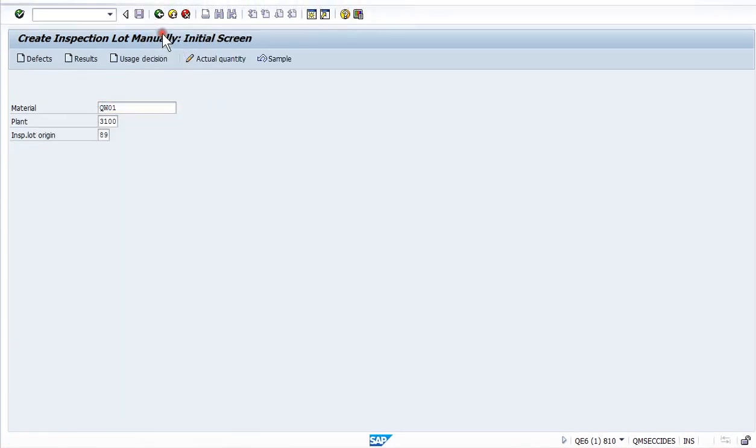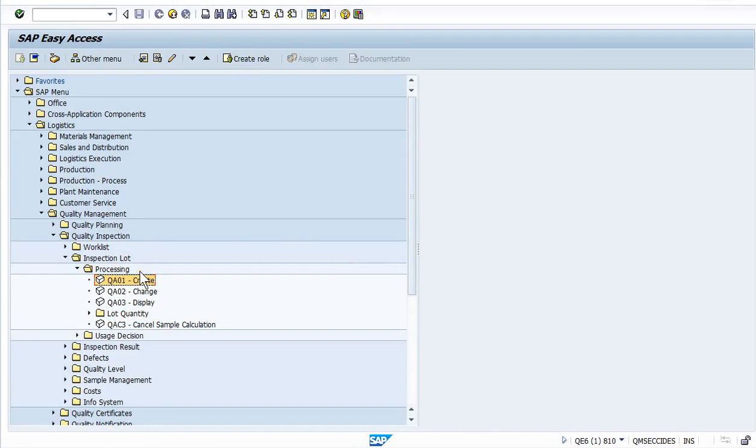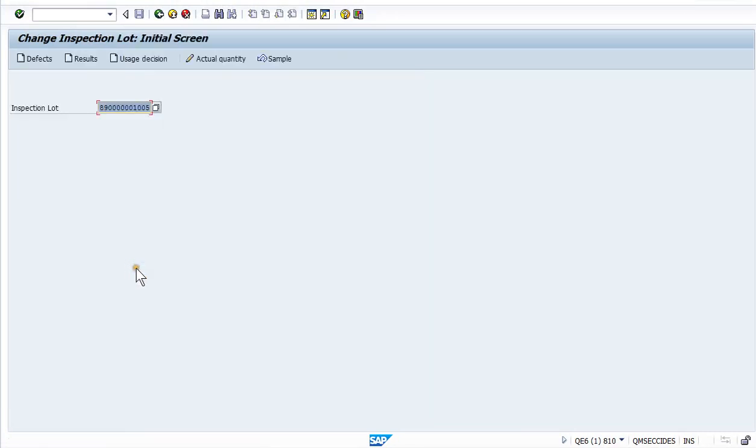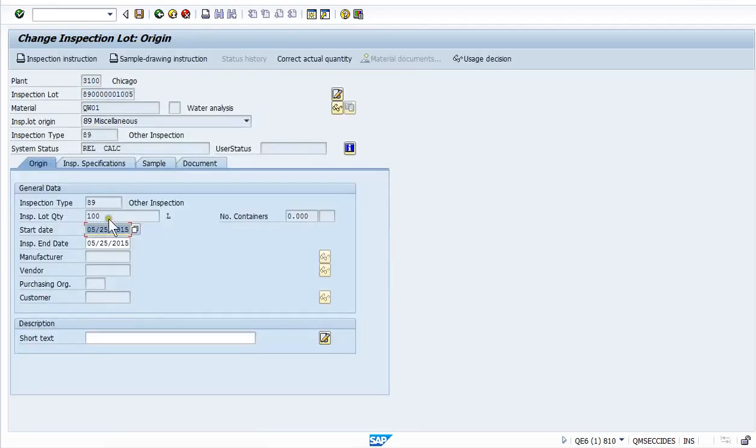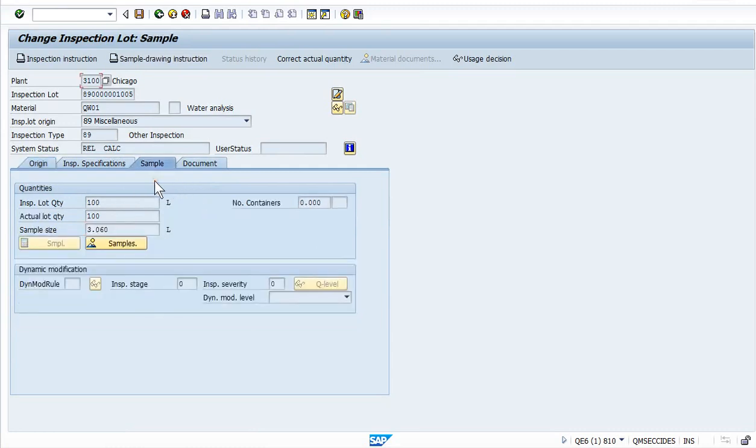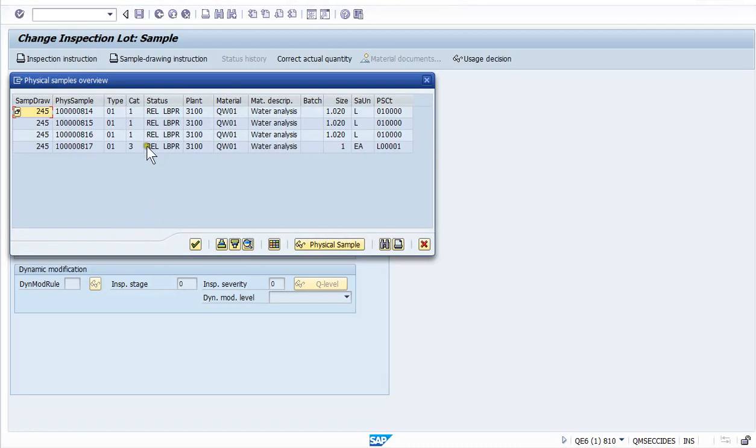Now behind the scenes, the inspection lot was just created, but also because sample management is on, we'll also have sample management records as well, sample records. So if I do QA02 on this inspection lot that was just created, and go to sample tab, so this is the inspection lot, and I see now that this is not shaded out, I can hit that tab, and you'll see here we got 4 samples generated.